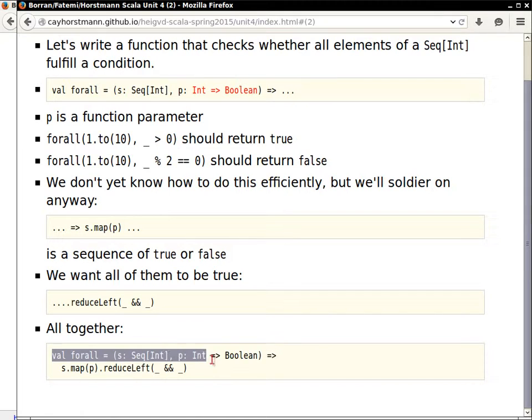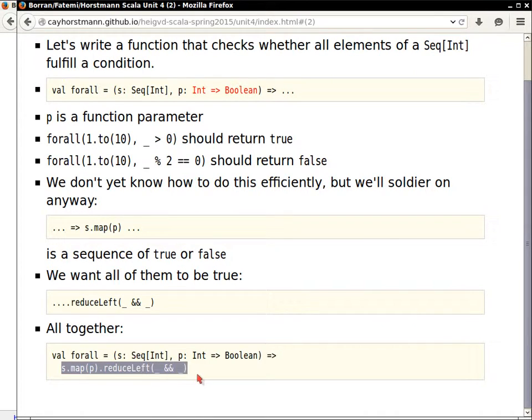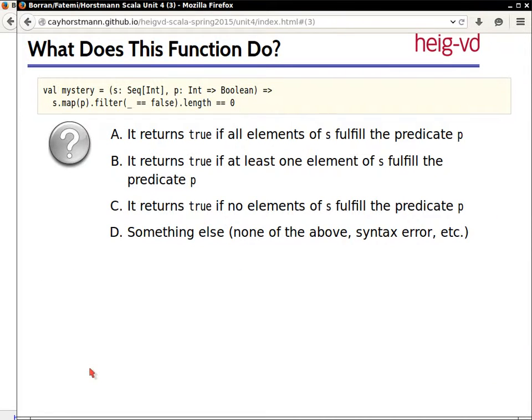So here's our function. Forall takes a sequence and a function, and it returns this thing. So it was easy enough to write a function that consumes a function because we simply handed it off to another higher order function, namely map.